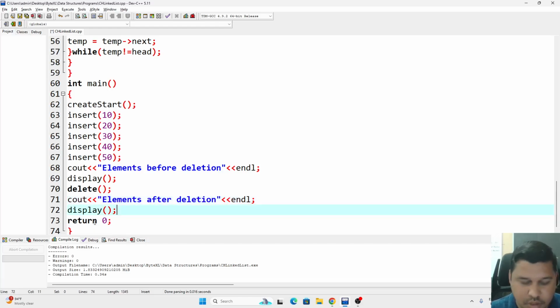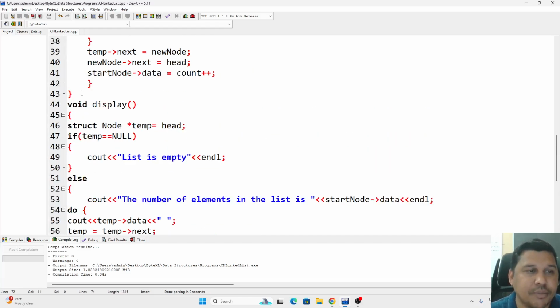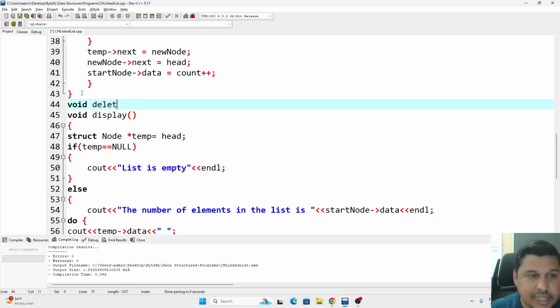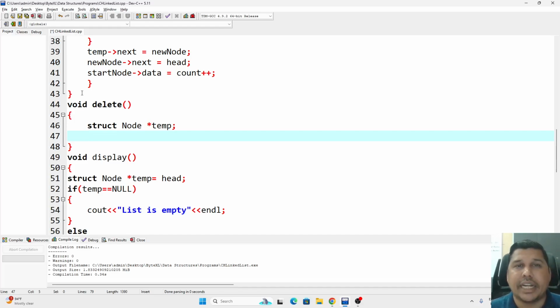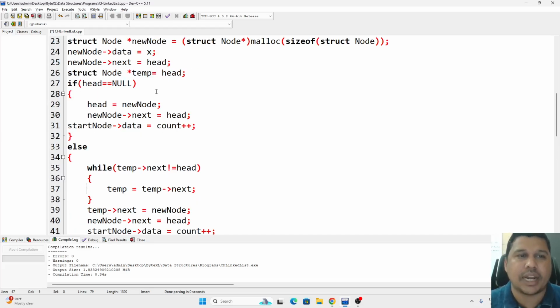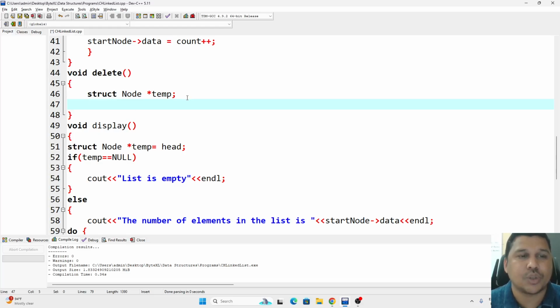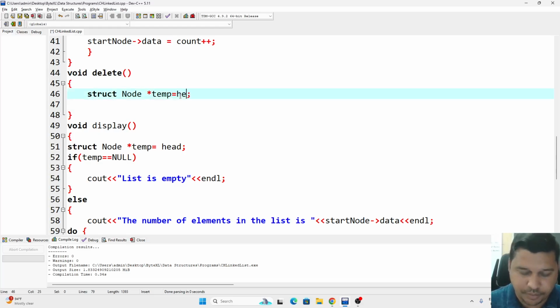Okay. So let us write a function delete. So void delete. What I have to do? I have to again create a temporary pointer. So again I am implementing the logic of deleting a node at the end or beginning. We have theoretically discussed in the previous sessions how we delete a node in a circular linked list. Same circular linked list, right? So struct node star temp equal to head.